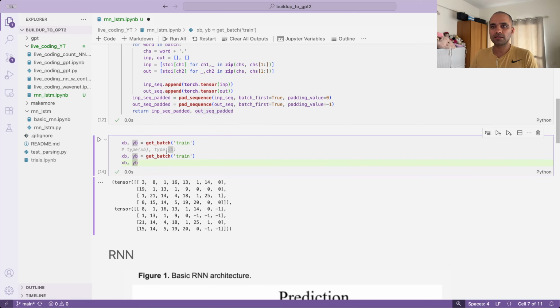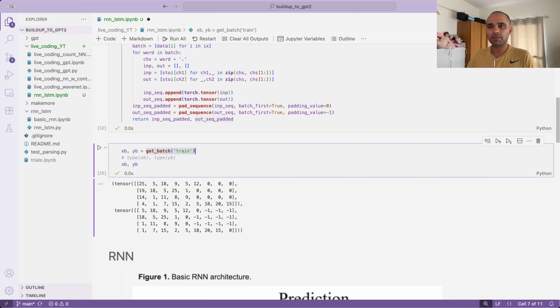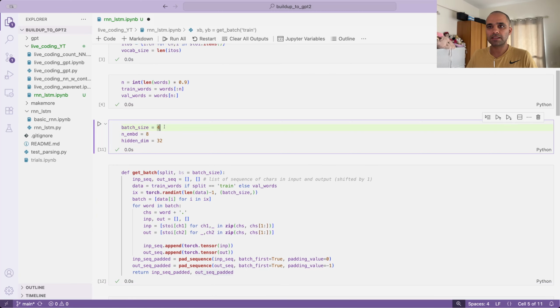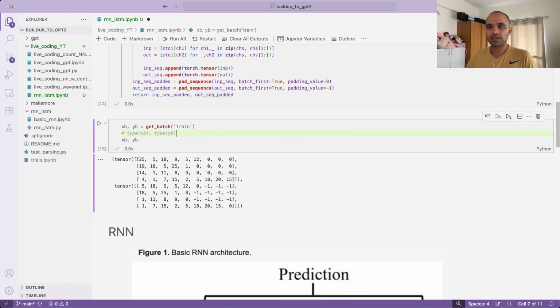To show you one batch, we call get batch once and print it. We have defined batch size as 4, so every sample in a batch looks like this. This is the input batch, which has 4 samples: sample 1, sample 2, and so on. One sample has a lot of zeros padded at the end.